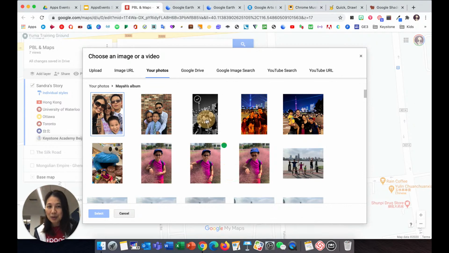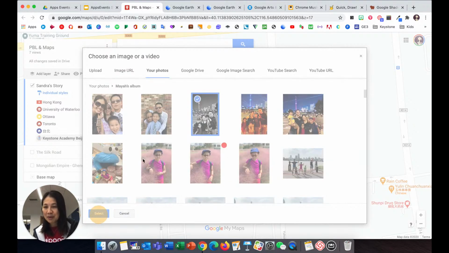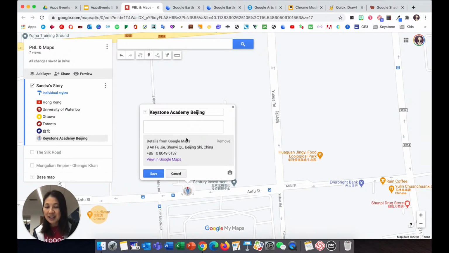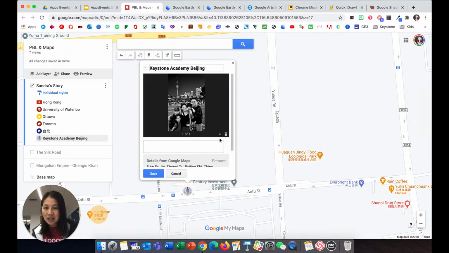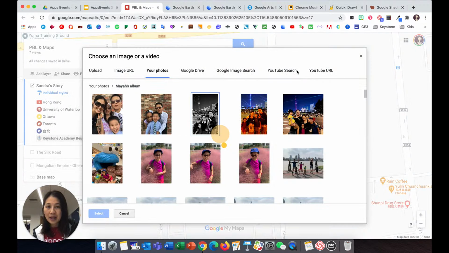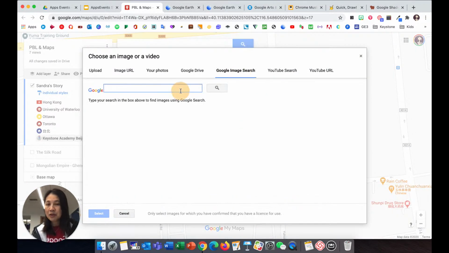So I can add a picture of my family, for example, because my family now all lives here in Beijing and Keystone Academy. If I want to add more pictures, you'll see that there's now a plus button. So I can press plus, and I can go to image search. And you can see that there's more options up here than there was when I had the custom icons, because you can't make a YouTube video an icon.